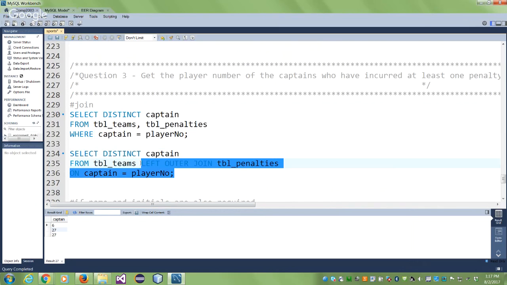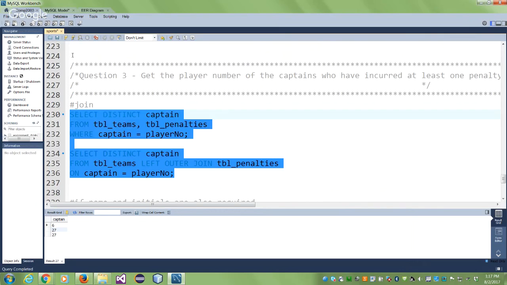Let's try it. 627 and 27 again without the distinct and 627 with the distinct. It doesn't work? Okay, let's think again.